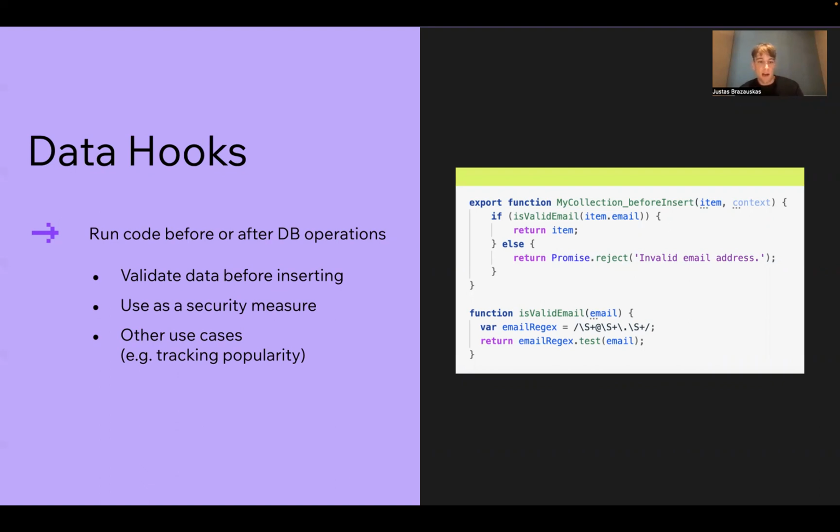One idea is you can validate data before you insert it into a collection. And this is the example on the right here with some code. So you can see there's a before insert function on my collection. So this is, we would call it a before insert hook. And what it does is when you're calling Wix Data insert, before this item actually gets added into the database, we would run this function and do whatever's in the body of it. In this case, we validate that item.email is a valid email. So it conforms to this regular expression in the bottom here.